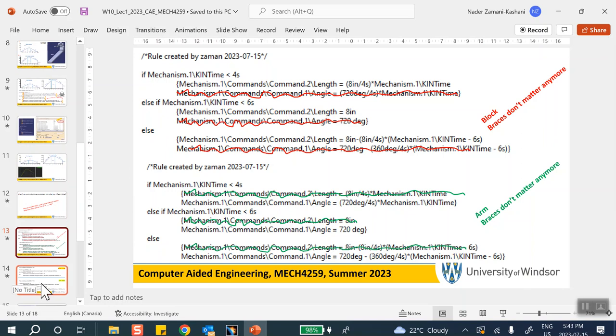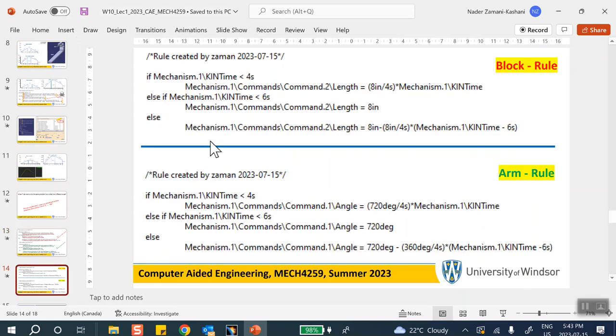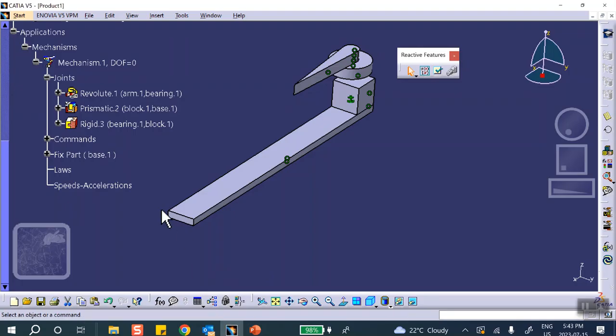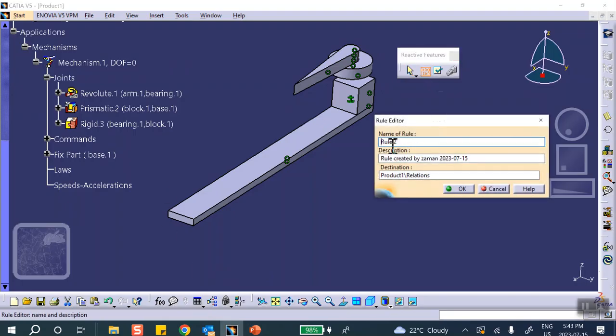So if you go down here, this is how it's going to look. For the block, I remove the second line of each of these ifs, and for the arm, I delete the first line of each of these. So unfortunately, I have no choice but to do it. Click on this, and I'm going to call this thing block rule, so that I know what I'm doing. Say OK.